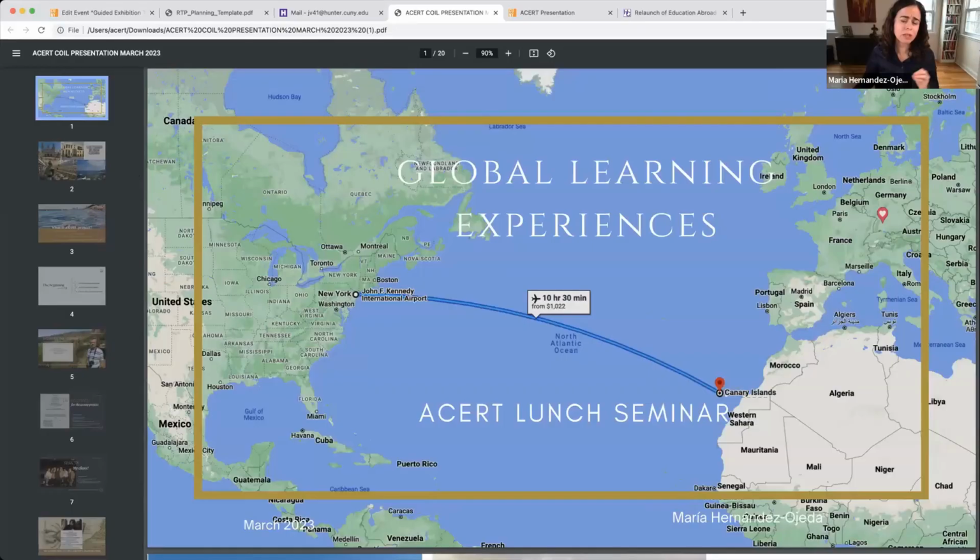My area is 20th century Spanish literature, and I also study the literary and cultural relationship between the Canary Islands and the Americas, particularly the Caribbean. So this COIL project that I will discuss now is, I believe, collaborative, inclusive, global and interdisciplinary, right?